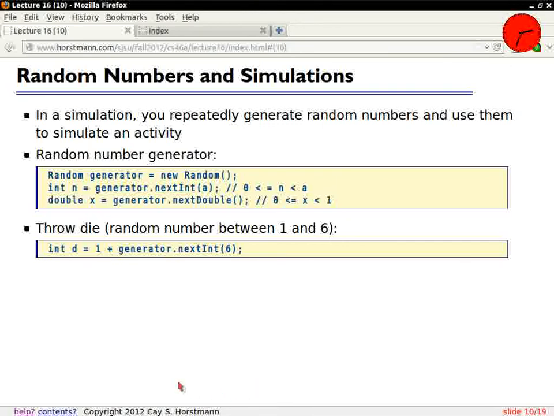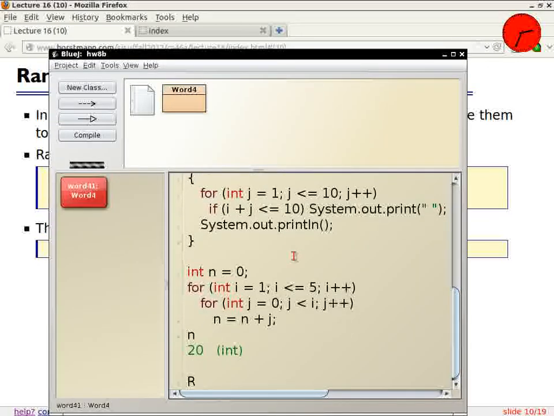So there is a random number generator class called Random. You make a random object with its constructor, and then you can use it as a factory for random numbers. You ask your generator, give me the next integer, and you say the next integer between 0 and some number. So let me do that right here. Oh, I have to import java.util.